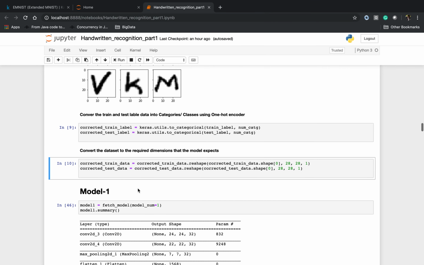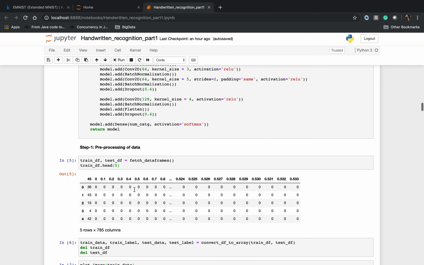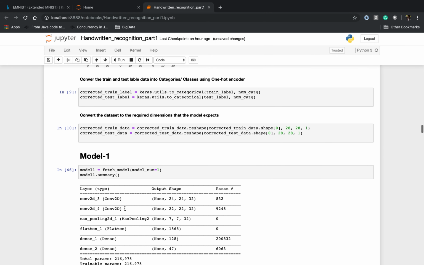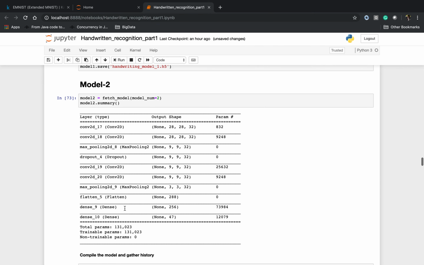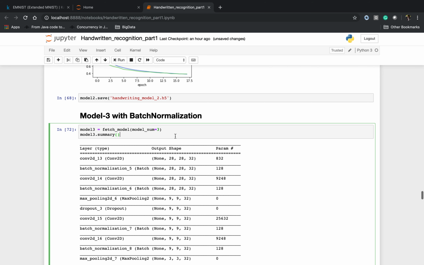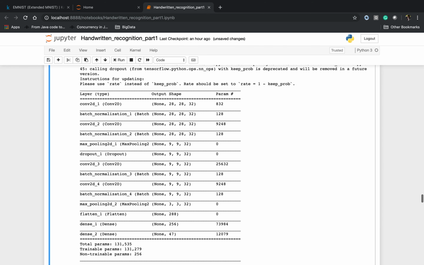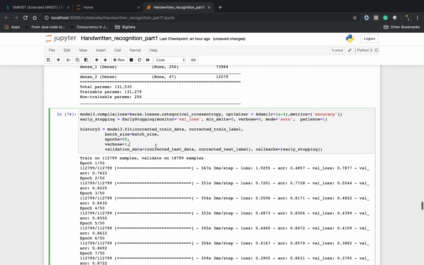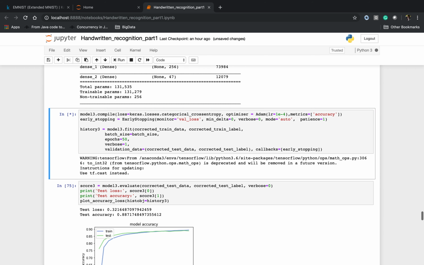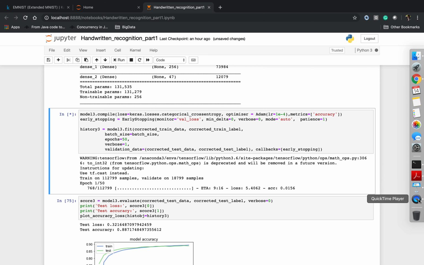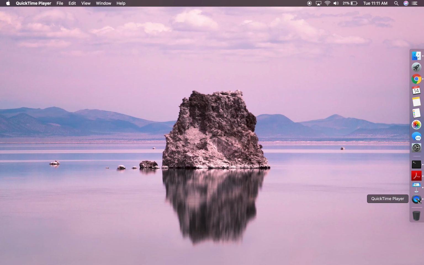So let's go ahead. Here are all the models. We'll be executing model 3 as part of this demo. Alright, fetch model 3. You will see that these are the layers. Compile. So this has started training. I'll pause the video and I'll come back once it's done.